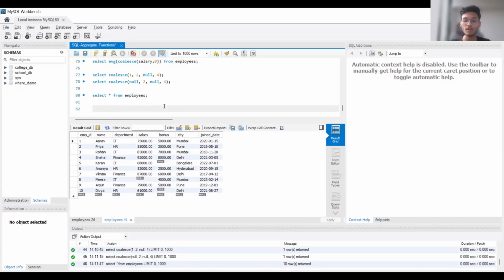Okay. Now we'll move on to the next aggregate function, that is the min function. From the function name itself, you will be able to understand what the min function will return. It will return the minimum value. So if I'm writing select min salary from employees.